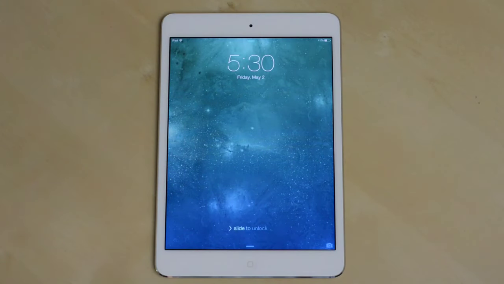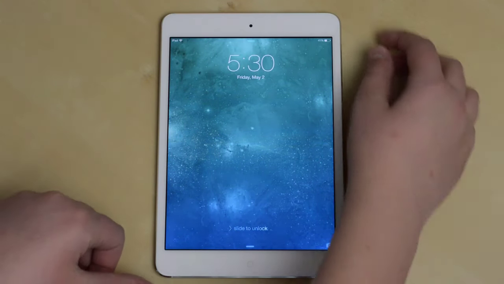This is Mike. In today's video, I'm showing you a really awesome Cydia tweak. This one is called SmartTap. And as you can see right now, it allows me to turn on my display simply by double tapping on the screen when it is off.